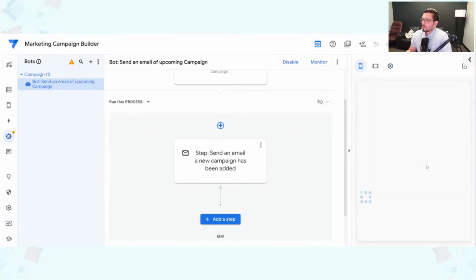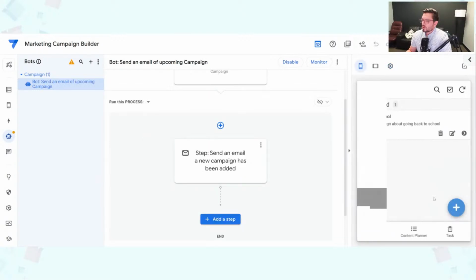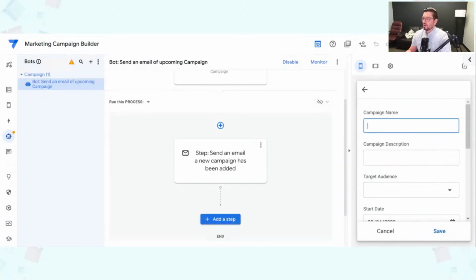And then head back over to my app so I can add a new campaign. And so our first one was here, back to school campaign. I want to go ahead and add another campaign. And this one, let's see what we got. College football is coming up.